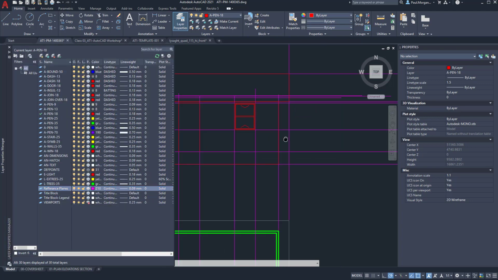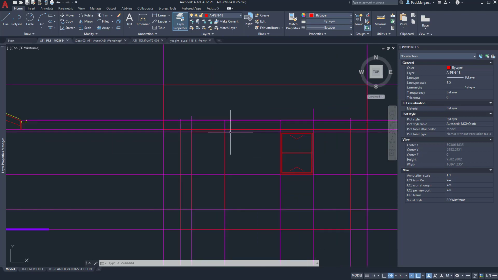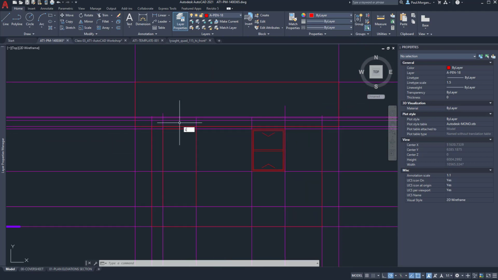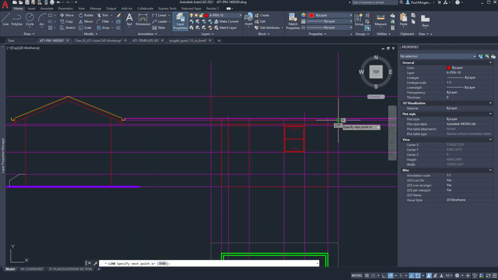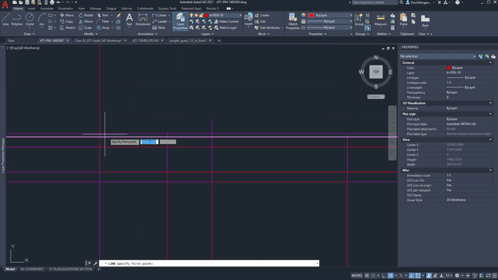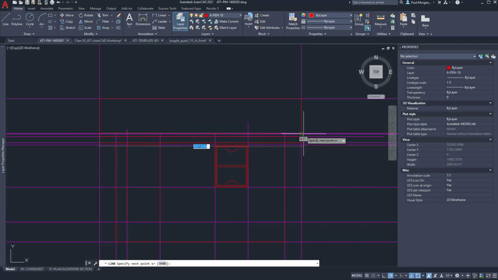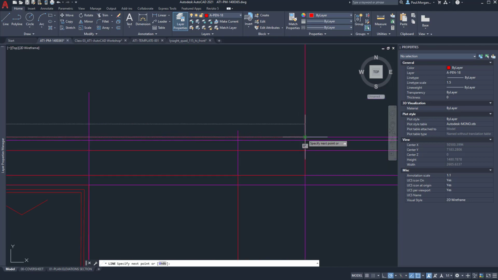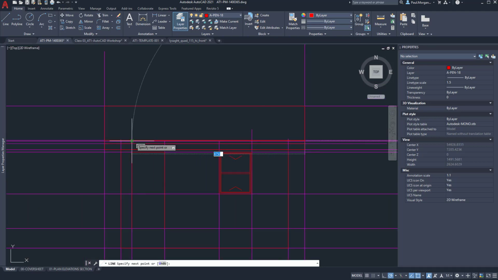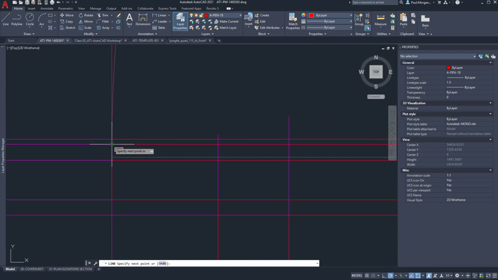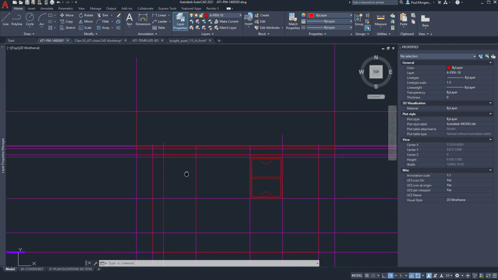I'll turn back on my reference planes layer, and I'm just going to play around with a couple more lines around here. So I need a line for the bottom of the gutter, and I need a line for the top of the gutter. And another line across there, which is like the fold in the gutter. So it looks like that.